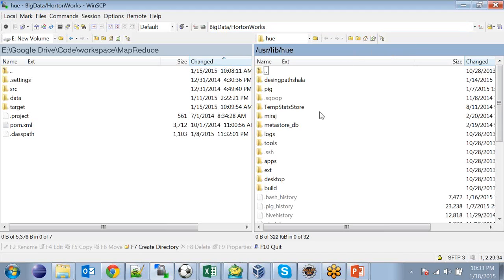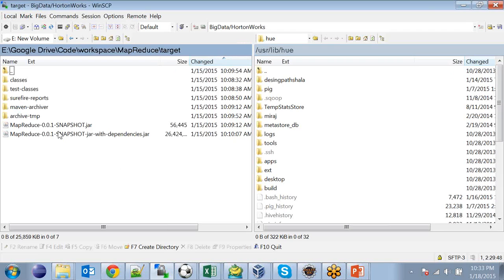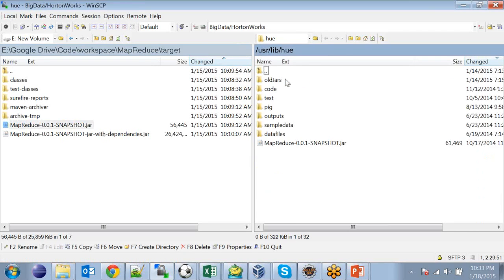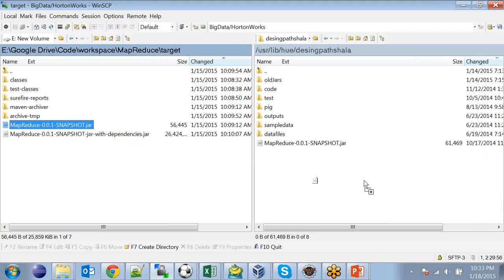On the right hand side, you are able to see the Unix console of that sandbox, and on the left hand side you can see your Windows or your Apple world. Now the jar which I have created, I have to go to that folder and drag and drop that jar into your Unix world. So just drag it and leave it over here, and that will be copied into your Unix world.